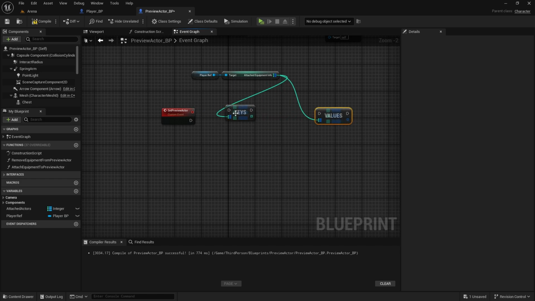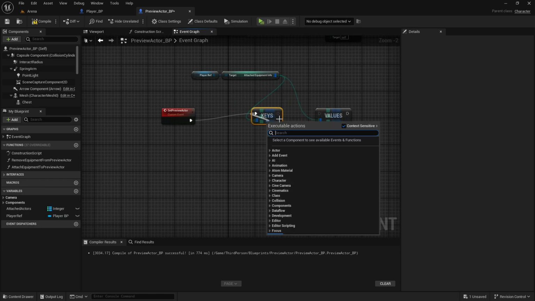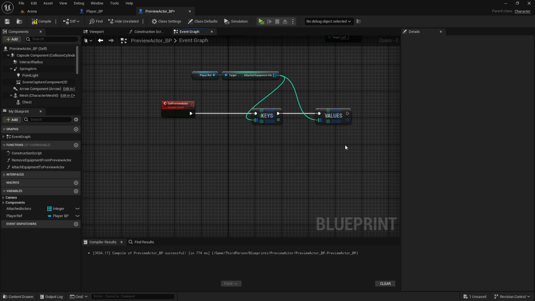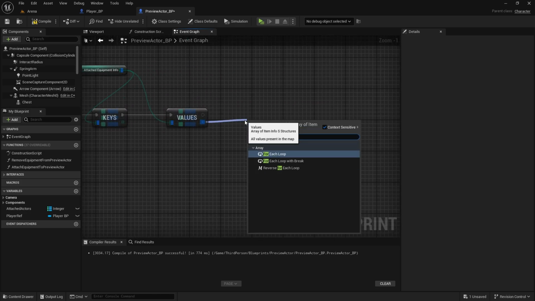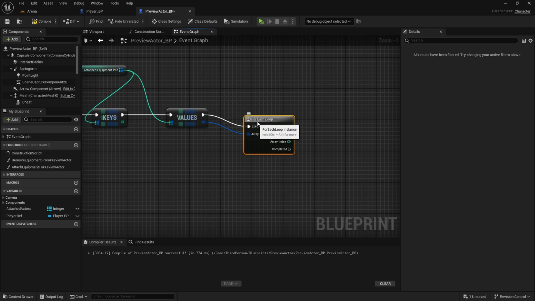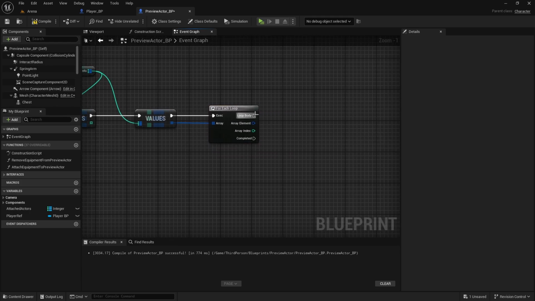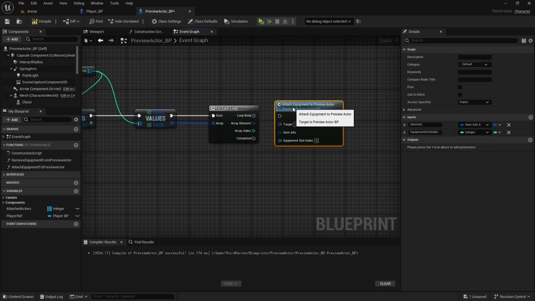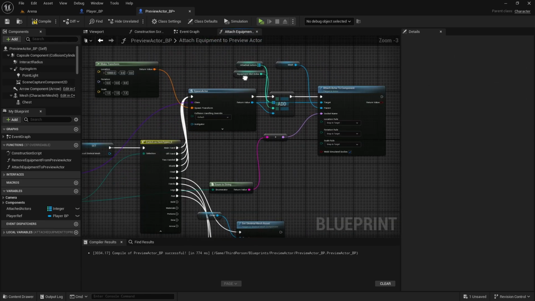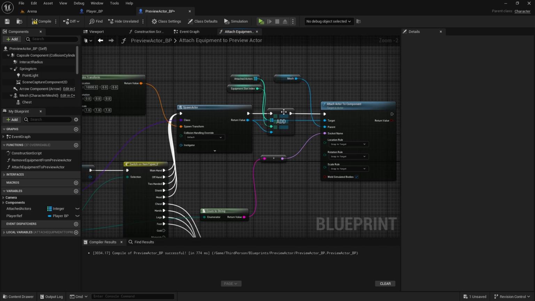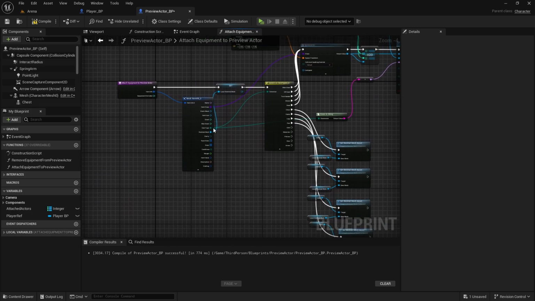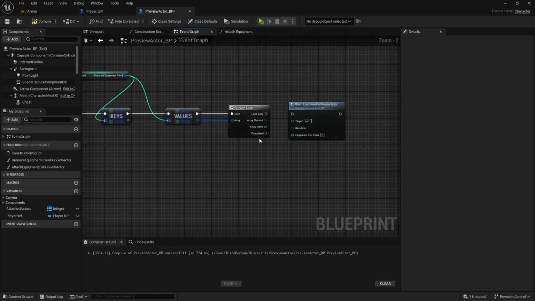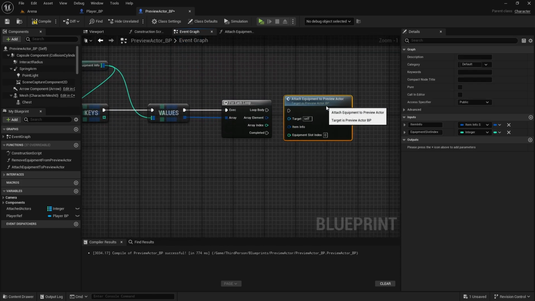Actually, the keys in the back. Connect it, and then for each value, so for each loop, we're going to call the function that we have here, which attaches equipment to preview actor. And we need to do this because in this function we're also creating the attach actors references. So it will basically work as if we equip the item in the player, but it will do all of them in the beginning. So connect this.